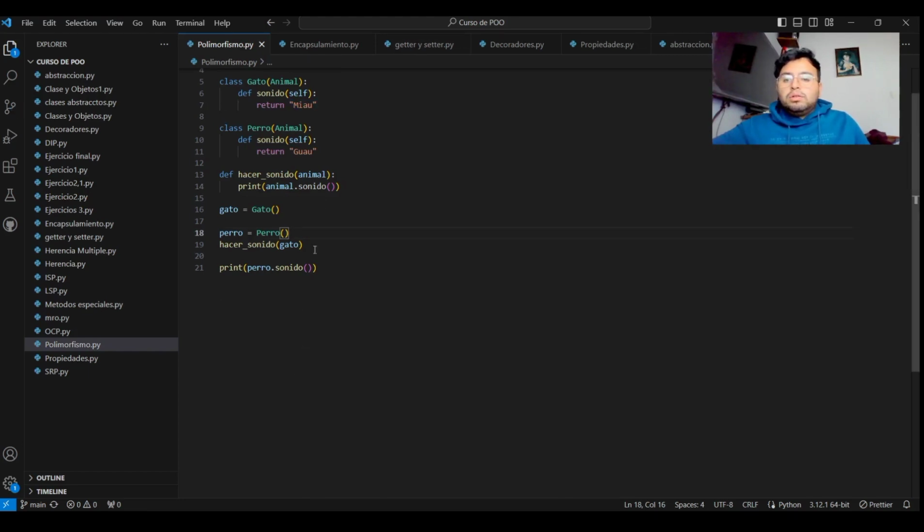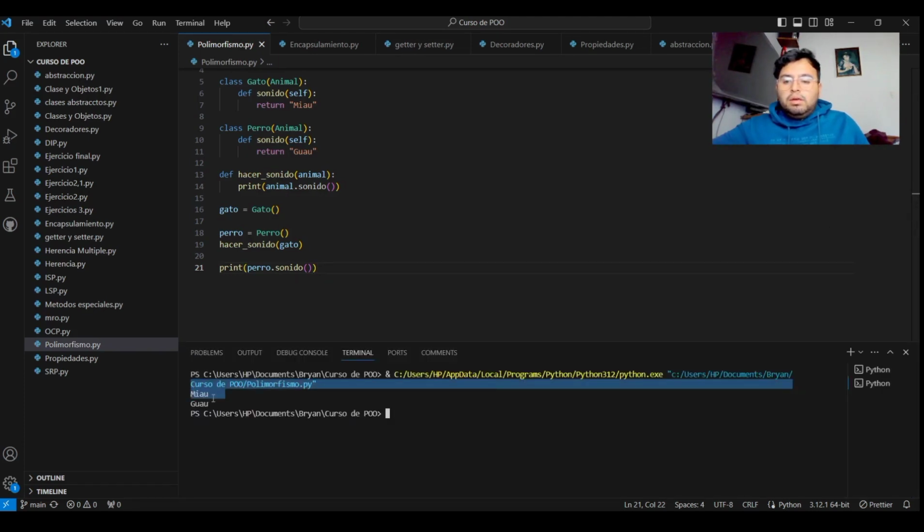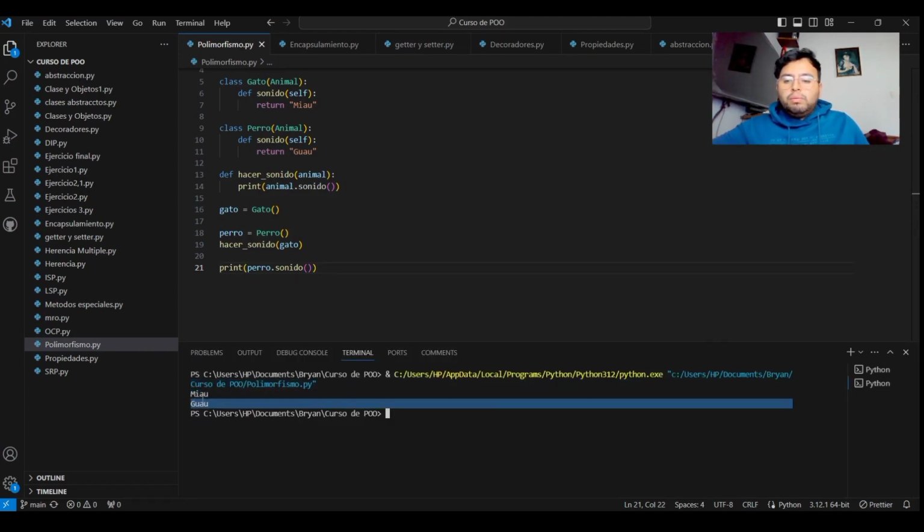And the sound method of the dog object is called, also polymorphism. The sound method of the Dog class is called and wow is printed. Example: meow and wow.